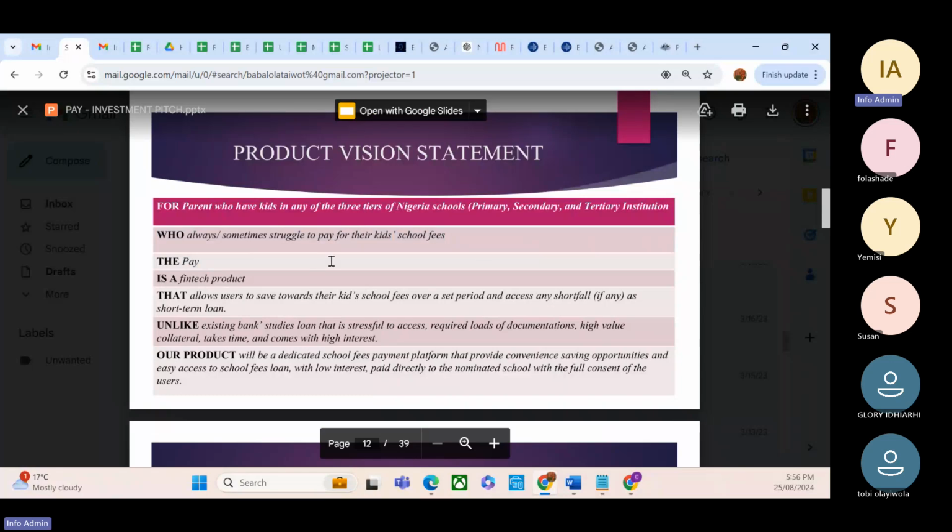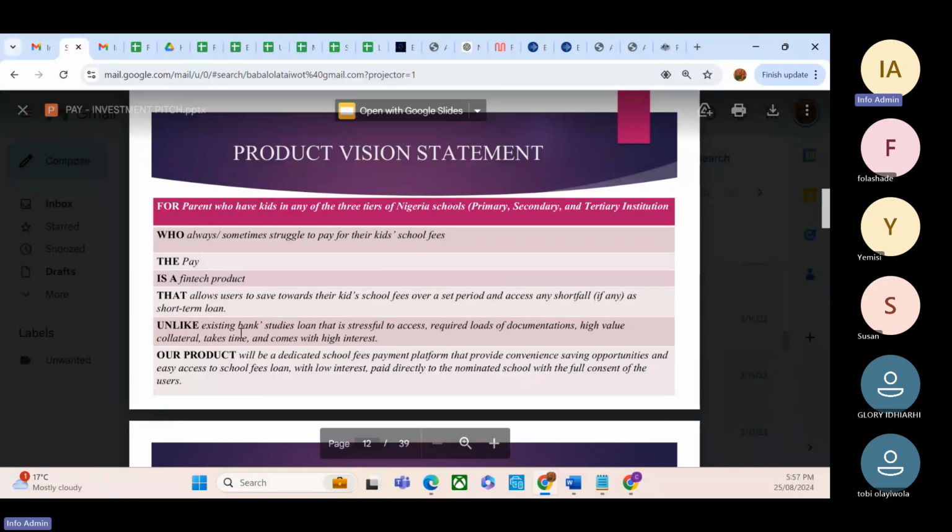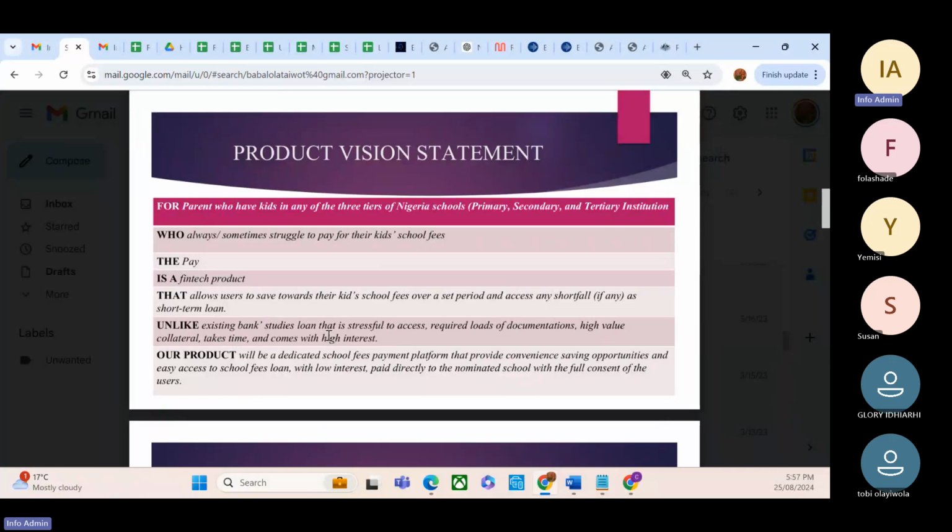So your school fees is 60,000, for instance. You can save, let's say, 30,000. The remaining 30,000 is what? You will access it as a loan. Unlike existing bank student loans that are stressful to access and require loads of documentation and high valued collateral, which also takes time and comes with high interest, our product, which is Pay, will be dedicated to school fees payment.